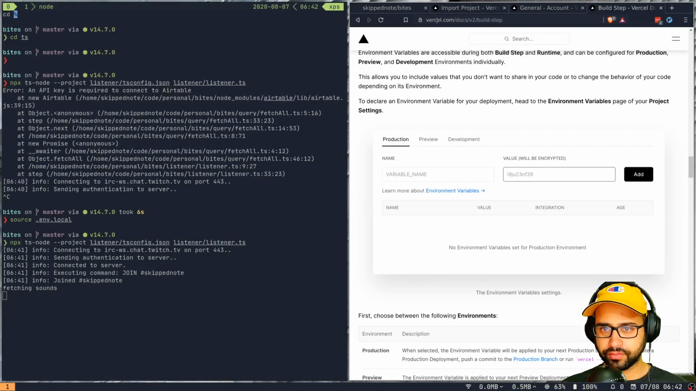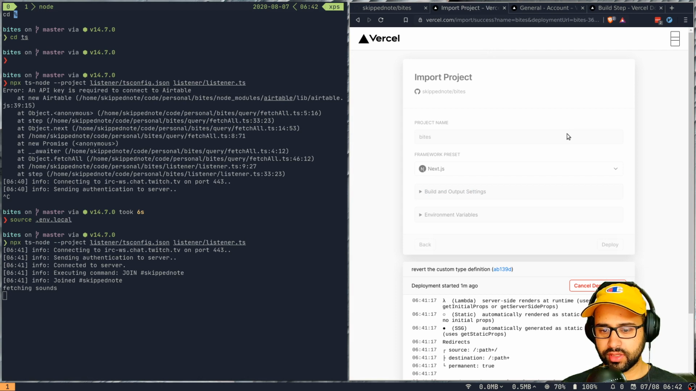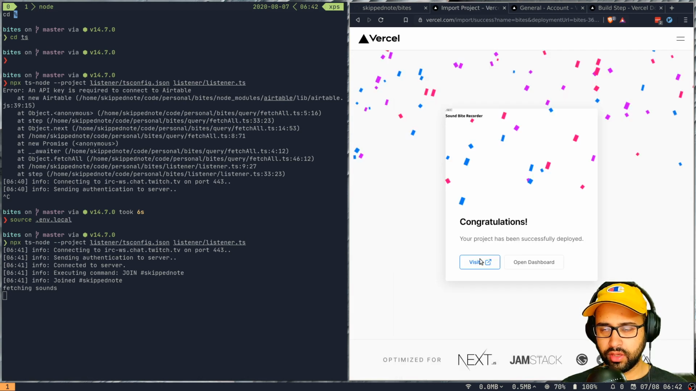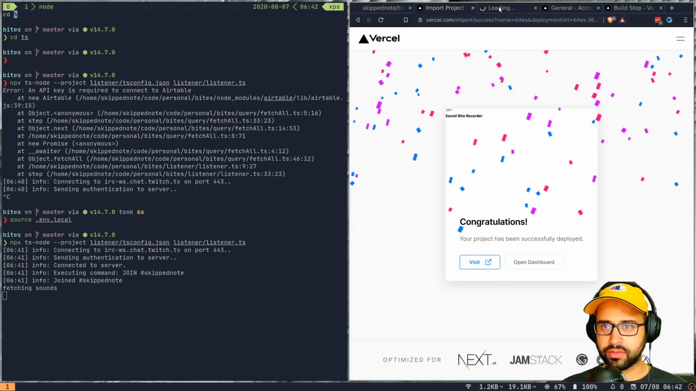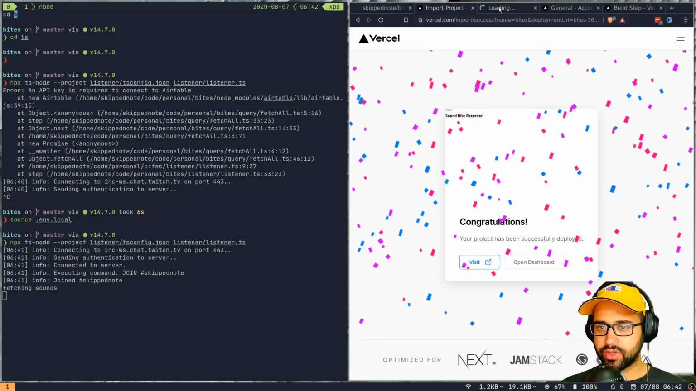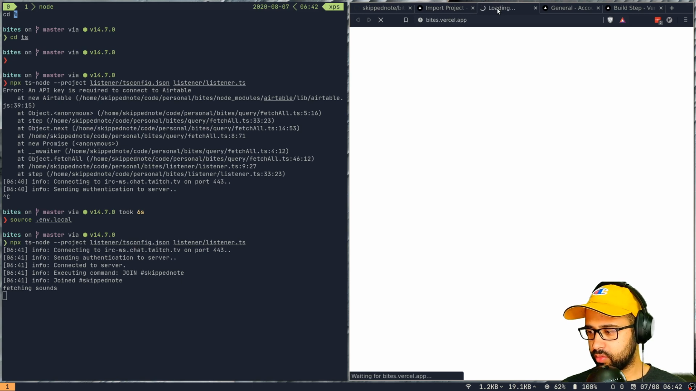So once this is deployed, okay, so the application is deployed, but I think once we go to the page it will throw errors because our lambda function, the serverless function, won't be able to access it.